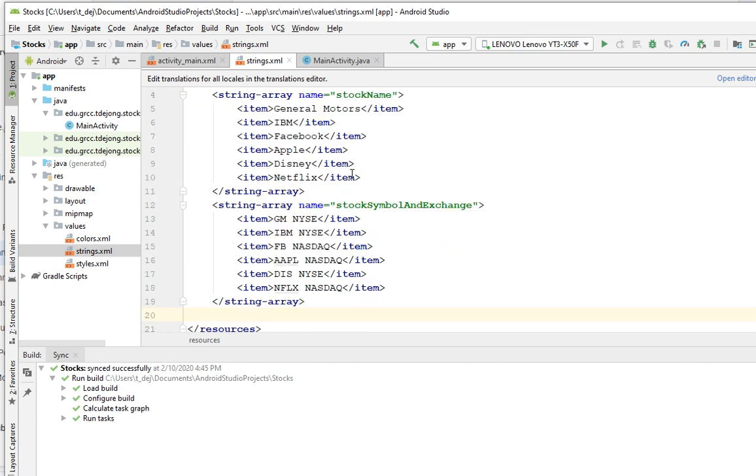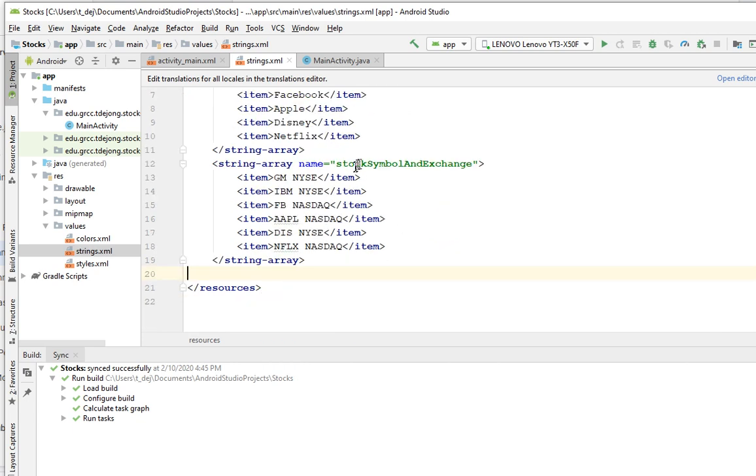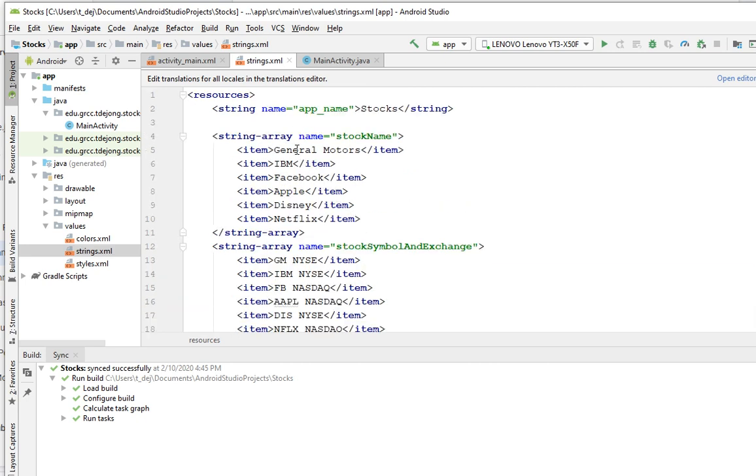The second one is called stock symbol and exchange. You're going to see with this one the symbol, GM, and then the symbol for the stock exchange for each one of these. You notice how this one here, position 0, actually is the same as position 0 here. And IBM is position 1, and Facebook is position 2, and so on and so on.